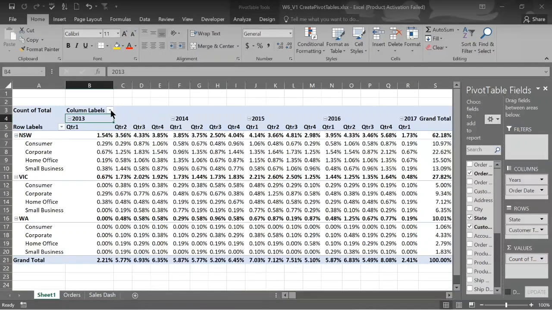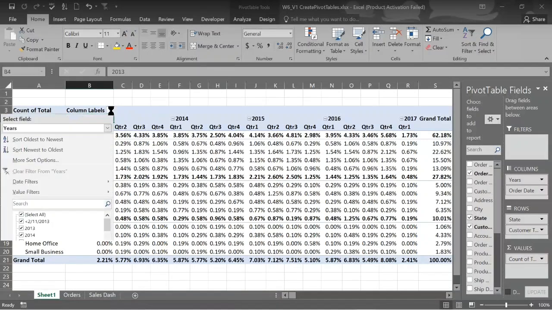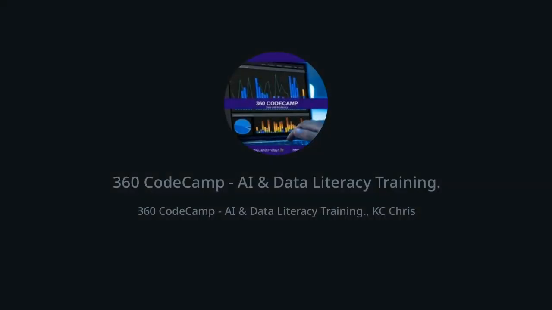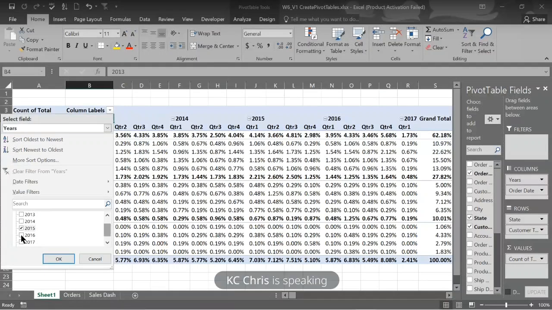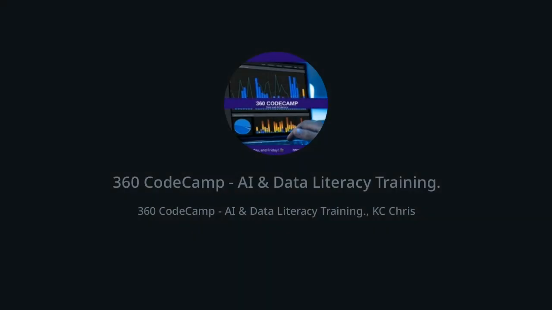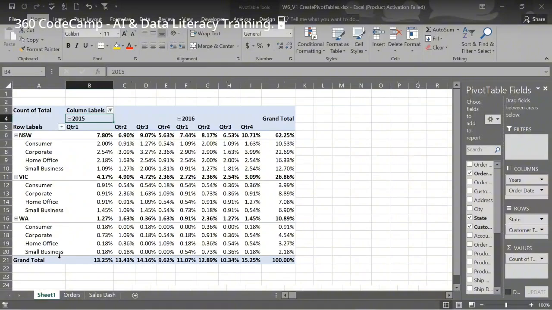Then we can decide to select only 2015 and 2016, right? That's what we want to see. Then you click OK. So we have filtered it down to 2015, 2016. Then you can drag other dates from columns to rows, and Excel will transform it from columns to rows. That's what I told you. These other dates that we have here, right? We can drag it from column to rows.